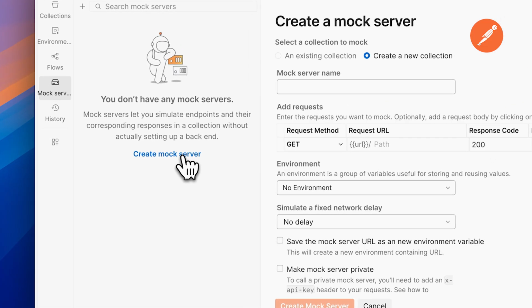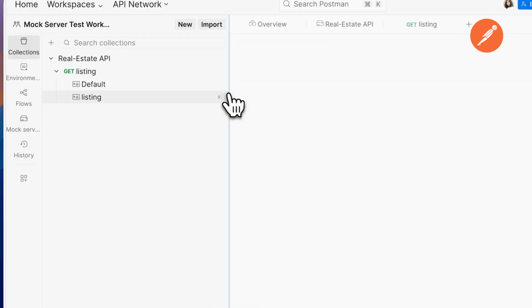So the use cases for working with mock servers are pretty dynamic. You can use them for unblocking your teams. You can use them for testing. You can use them for load testing. All you really have to do is create a mock server, give it some examples, and play around with some dynamic data. I hope this video shows you how easy it is to prototype APIs completely from scratch.